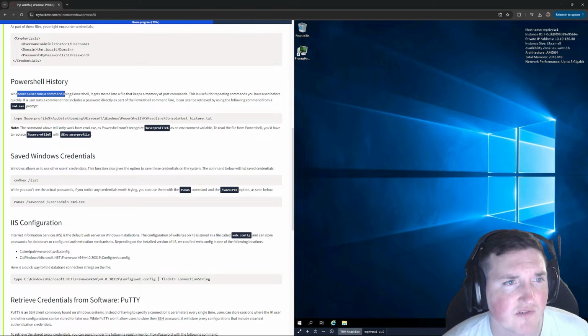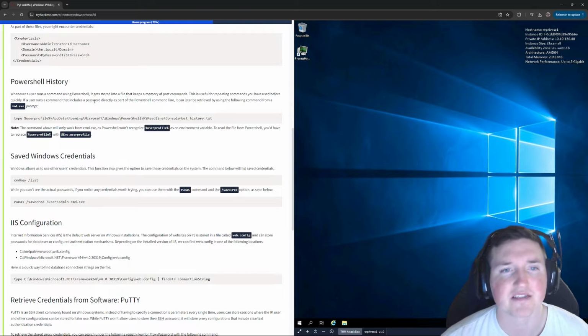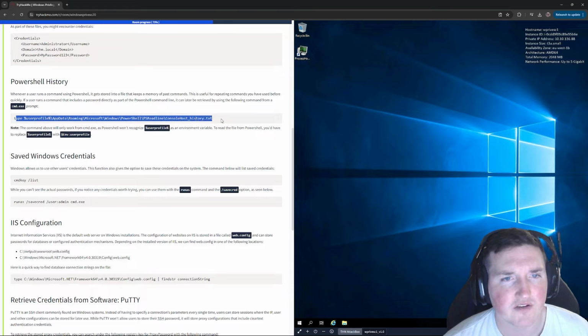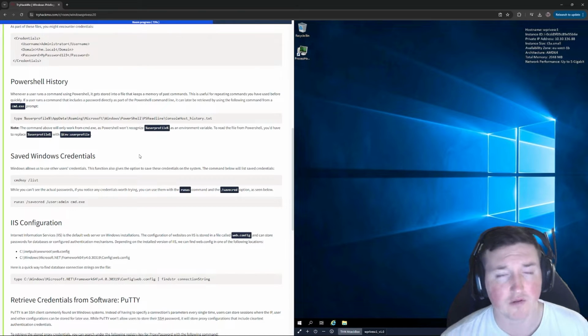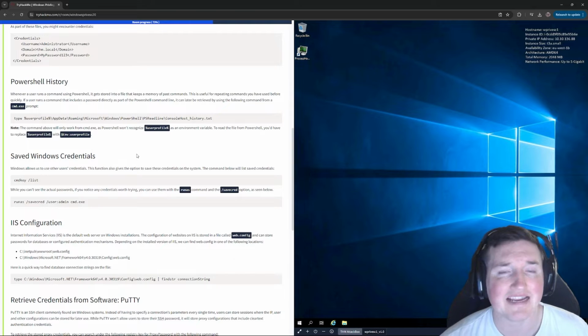Okay, whenever a user runs a command using PowerShell, it gets stored into a file that keeps memory. This is a history file, right? Bash has the same thing. You can type history on Bash, and you can see what was run. The reason you look for the history is because there's a lot of times when running commands that you have to put your credentials in to run that command on another machine or something, and if you don't hide it, meaning you don't have it as a secure credential or something like that, it will just show it. It'll display it.